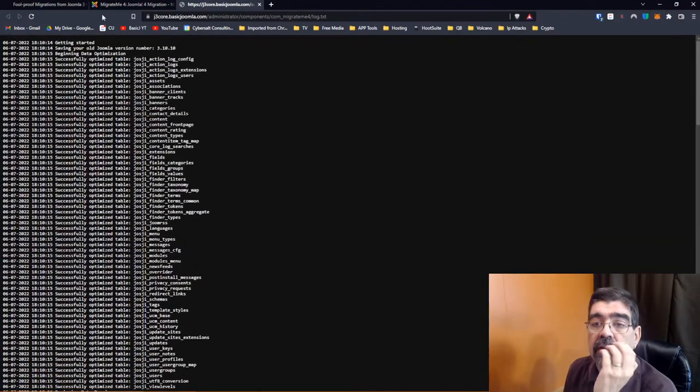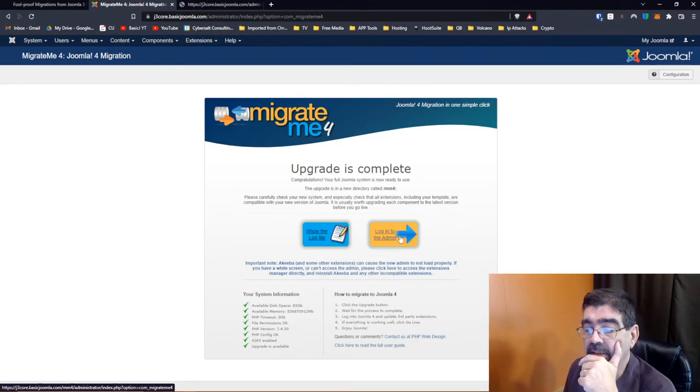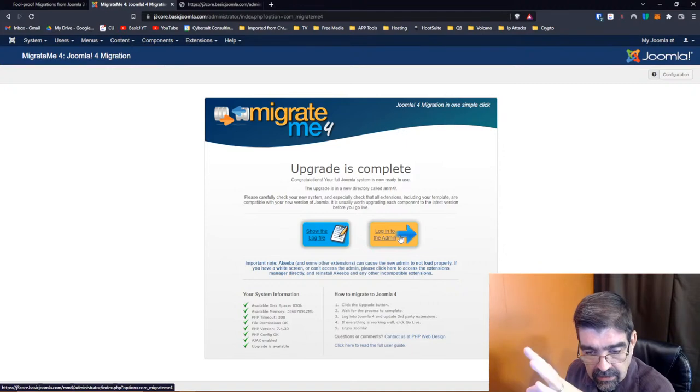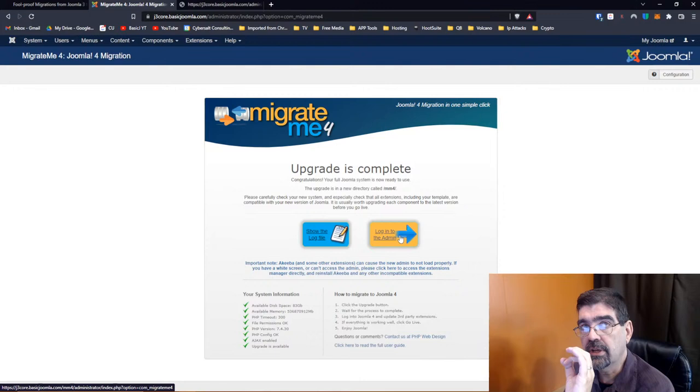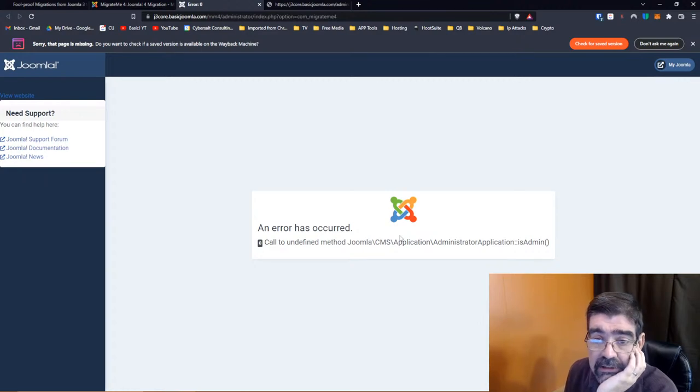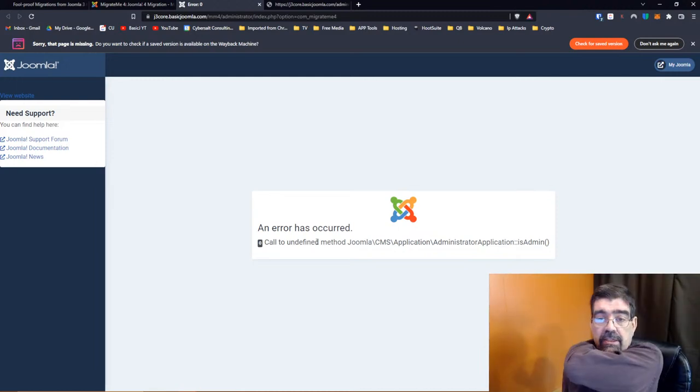Okay. All right. Now let's log into the admin. Now when we mouse over, if you look very small in the bottom left-hand corner of this browser window, you can see it's j3core.basicjoomla.com/mm4. So there's a copy of our site in a subfolder called mm4. Okay, and let's see here. Call to undefined method, Joomla CMS. So right there, something's not working.